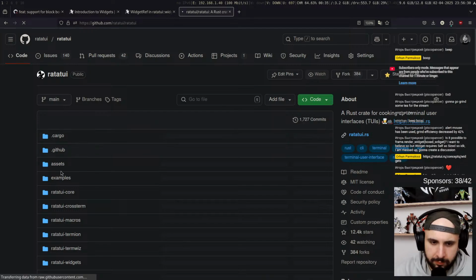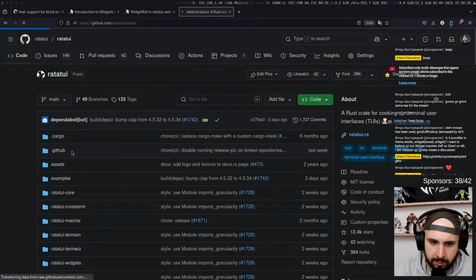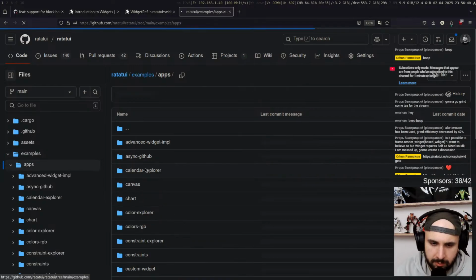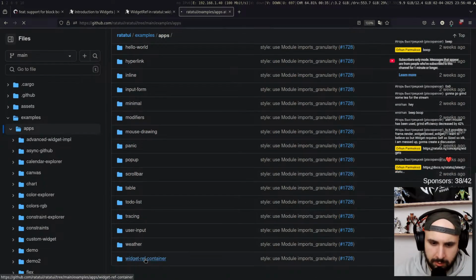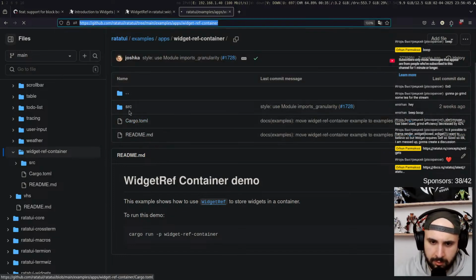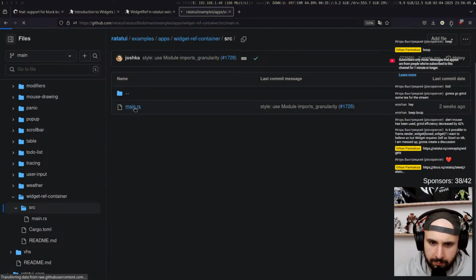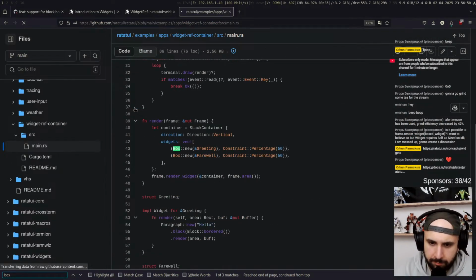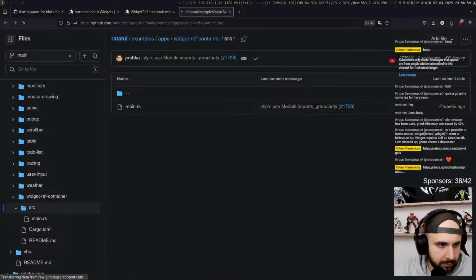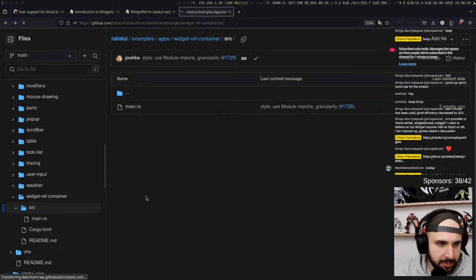Let me find it for you. Examples, apps, and it's called widget ref container. In this one you have some boxes. There you go.